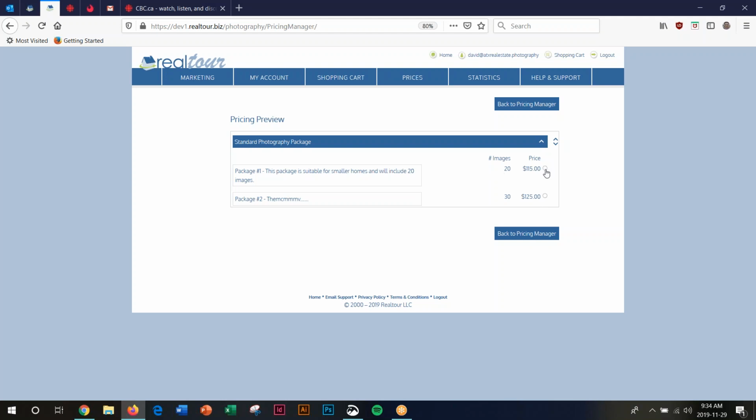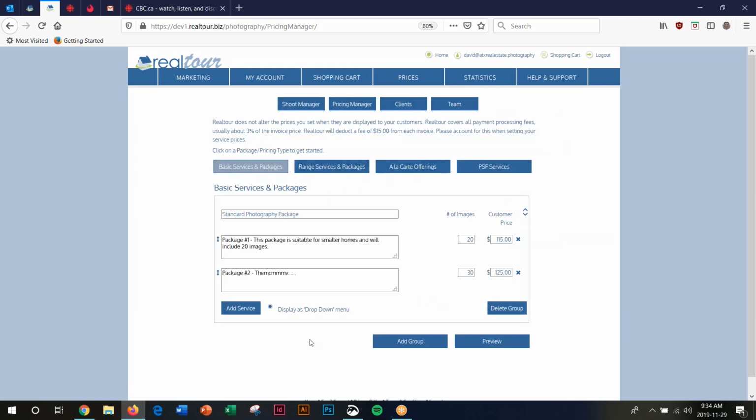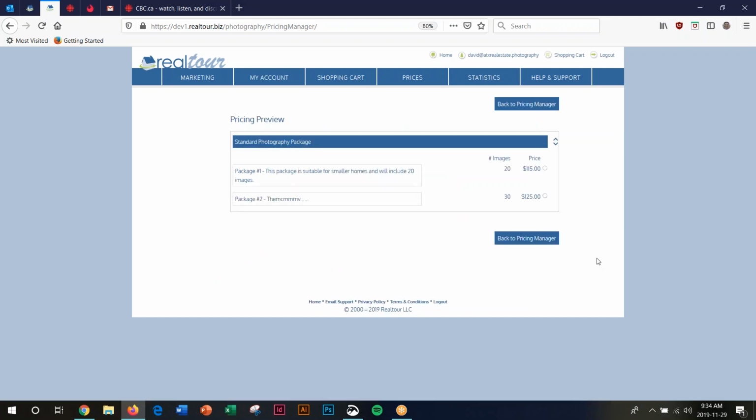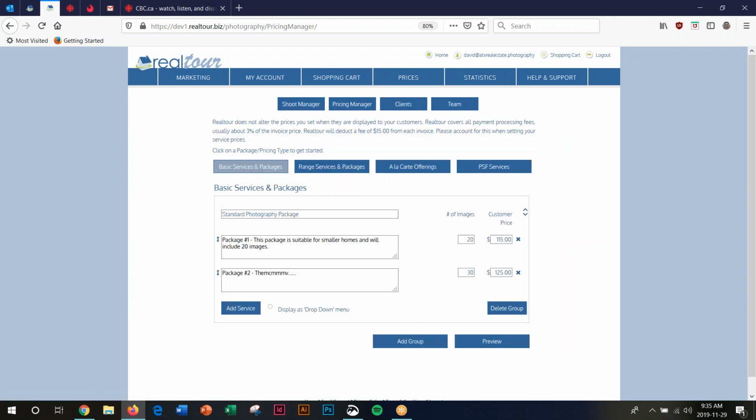Now, if I want to make changes or I don't like this, I can go back to the pricing manager. If I prefer not to use display as drop down, I can jump back to preview. Ah, that's what it's going to look like. So I might want to keep my stuff open like this. It's totally up to you. It kind of just depends on how many items you have. You might find that you just have too many. Let's go back to the pricing manager, okay?